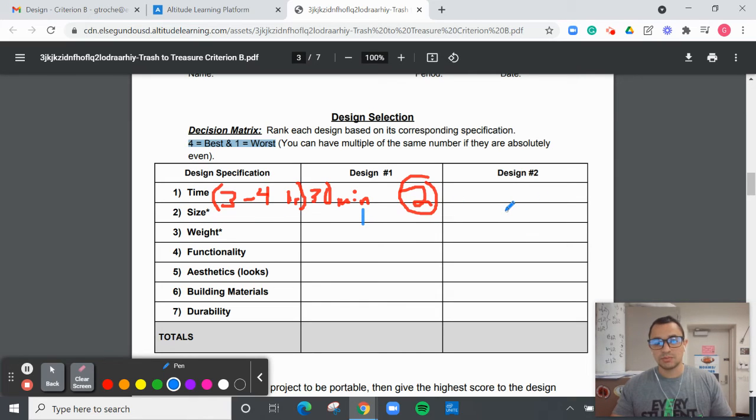But for design 2, it's pretty small, so I'm gonna give it a 3 because it was like my water bottle. The weight, we don't want something super, super heavy. We want to be able to carry it. So maybe the box is not that heavy, so it's a 3, and the water bottle is nice and light, and it's a 4. The functionality, I think the functionality of the box would be higher than the bottle.